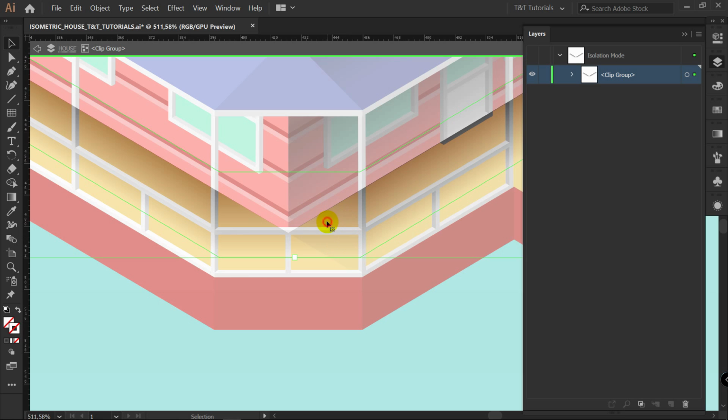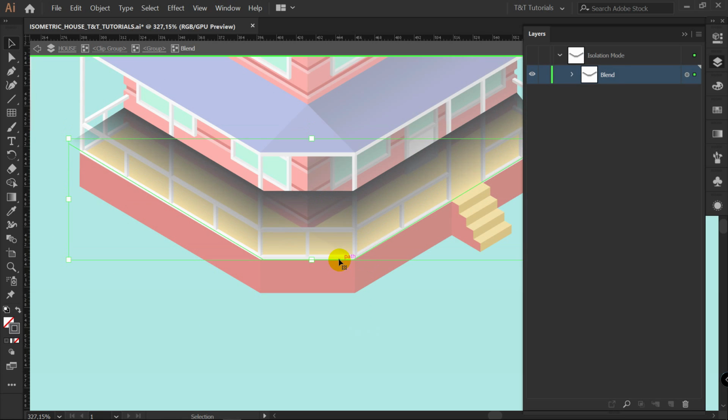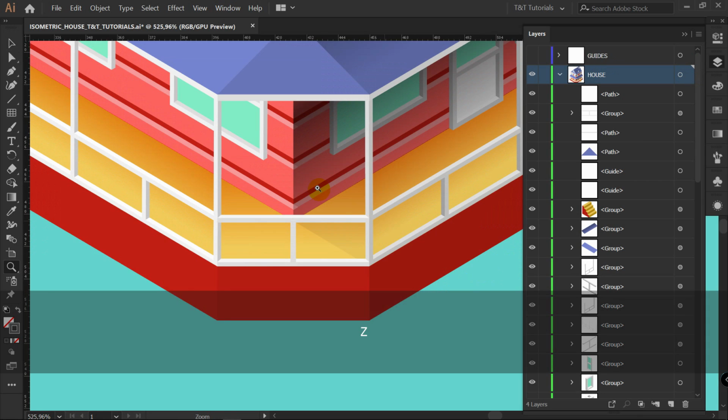Double-click on this clip group, double-click on this blend, pick this line, move it to any distance, and you see how this shadow changes. Sometimes you will need to double-click to isolate this blend a couple of times. Now let's double-click somewhere to exit this isolation mode.